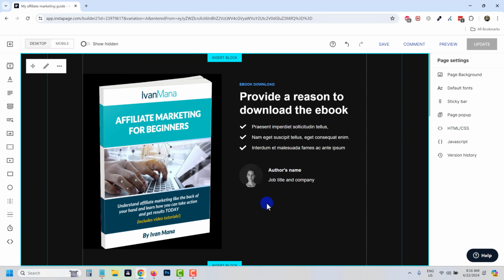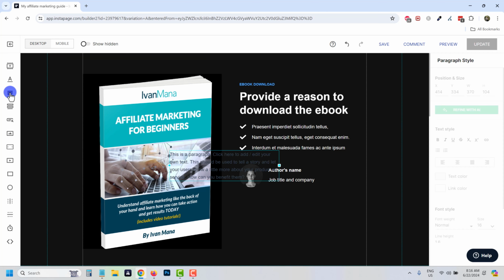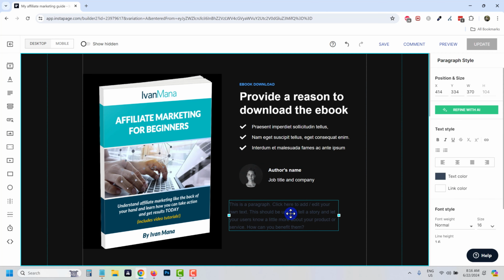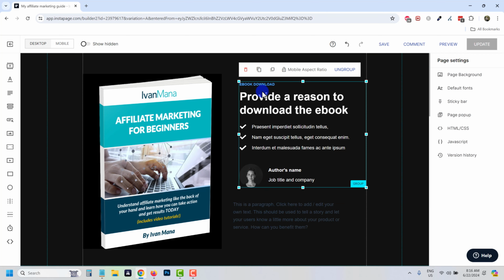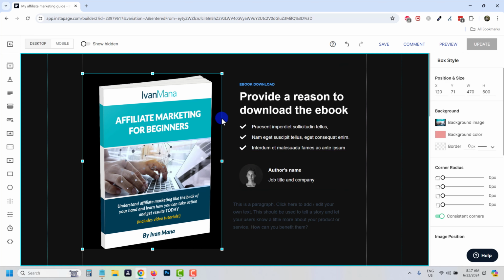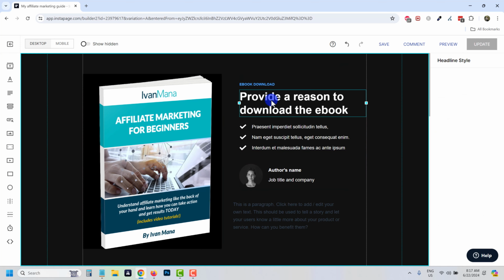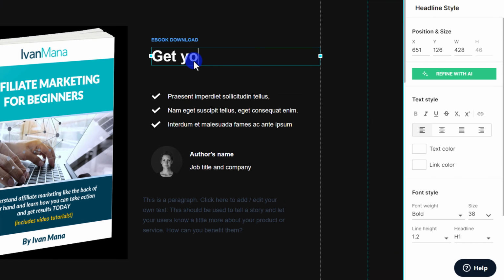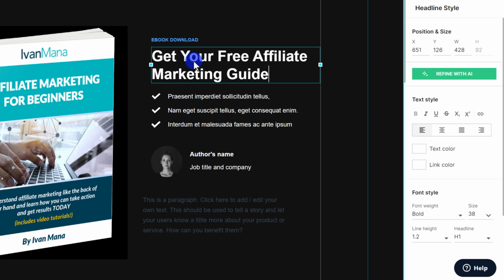So if we want to add some more text, we could select the text option, which is paragraph. Select it here and then just drag it over here. And then here we could add a disclaimer or something like that. So let's ungroup this first so it's easier to edit the elements. And then it is an ebook download, and let's say get your free affiliate marketing guide.